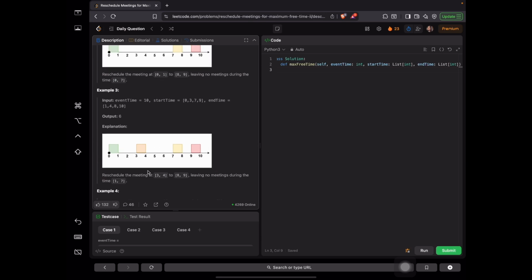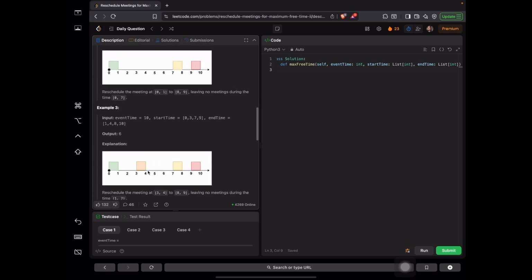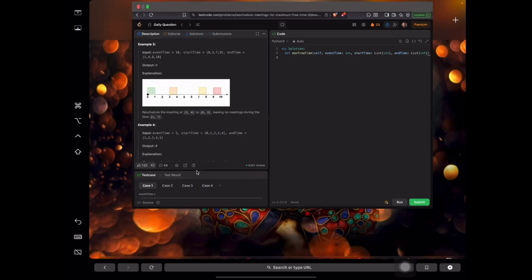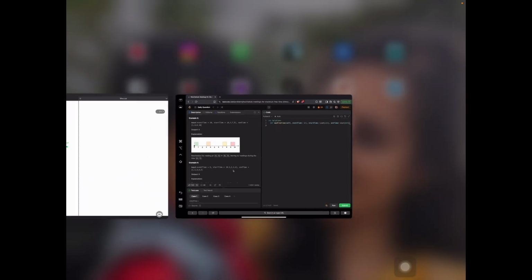In this, we have got two cases. One, you can move it to its adjacent free slot, either the left free slot or the right free slot, so that you can have the whole 1 comma 7 as your free time. So we have to consider two cases here. Let's take a look at the example.